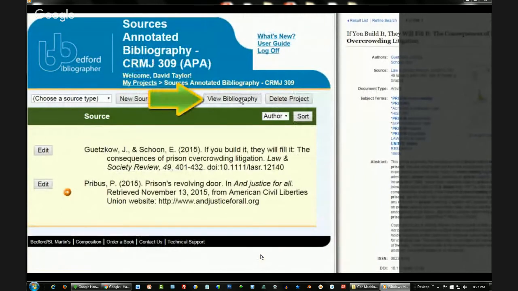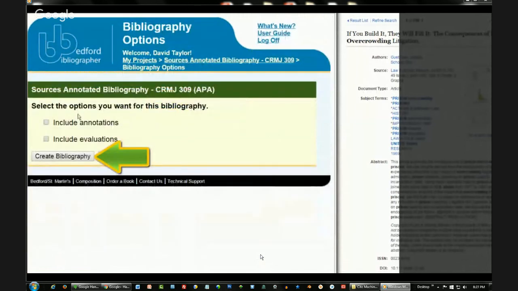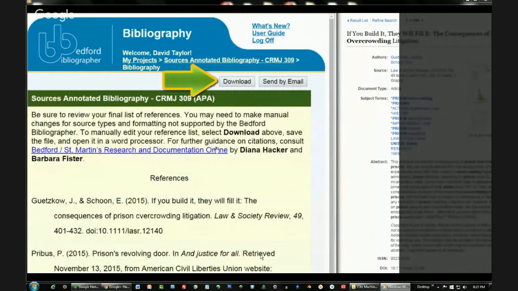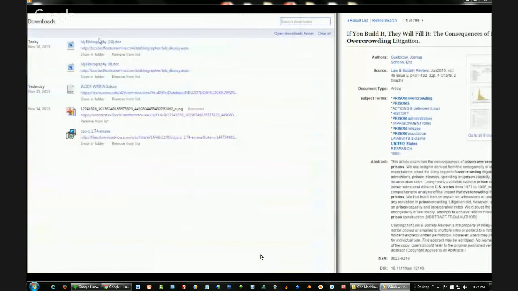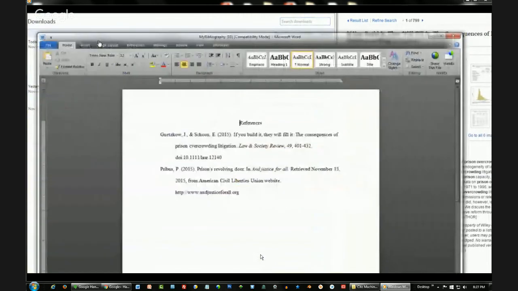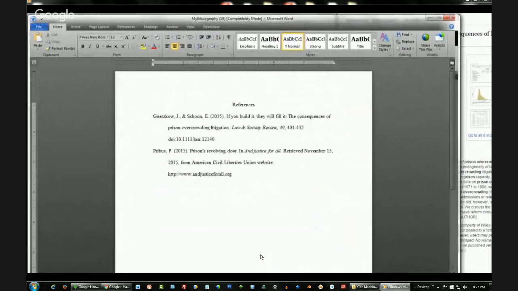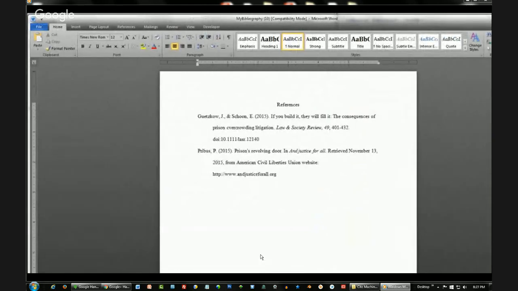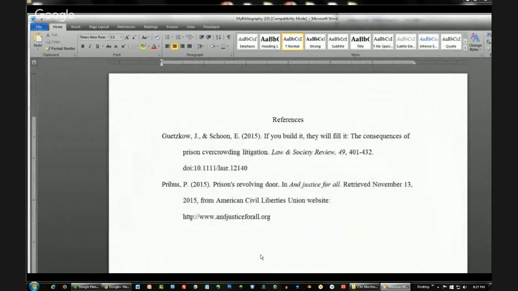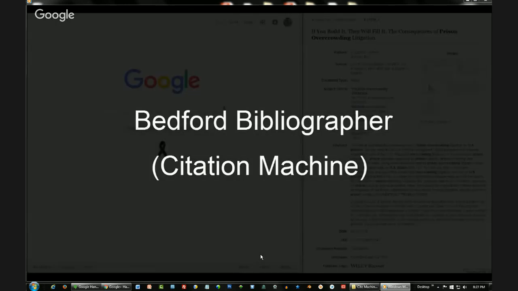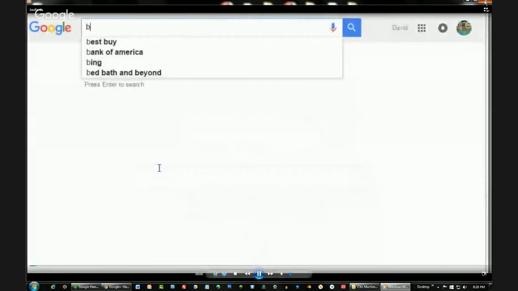Now, watch what happens. Click on View Bibliography, Create Bibliography. You could include your annotations if you're doing that type of a project. Click on Download, and guess what you get? You get a Word document that looks like a really well-formatted, it is well-formatted, reference page for APA. Times New Roman, 12-point, double space, hanging indentation, all of the italics in the right place. Thank you very much, Bedford Bibliographer.